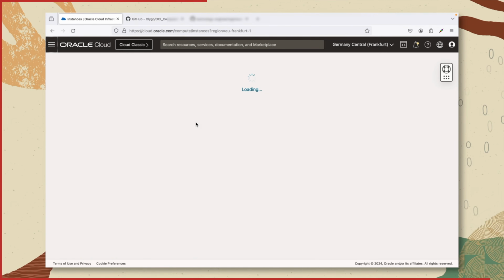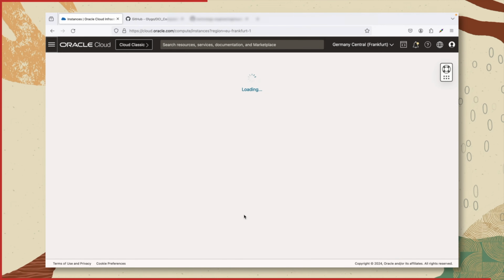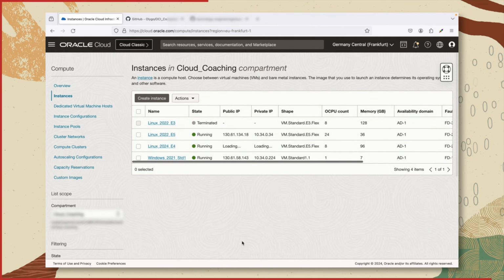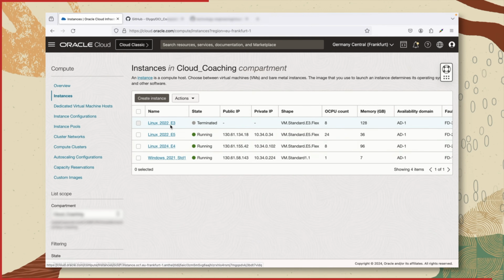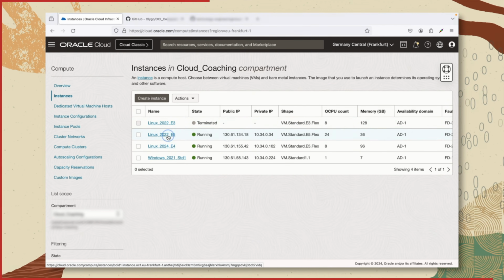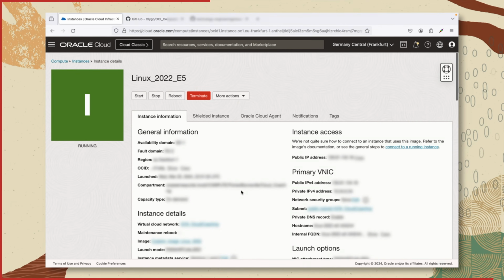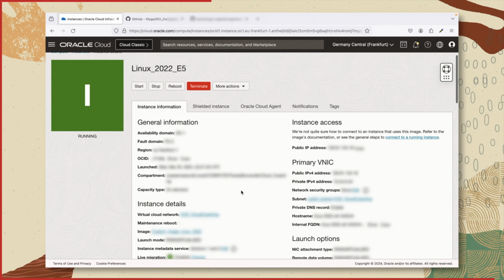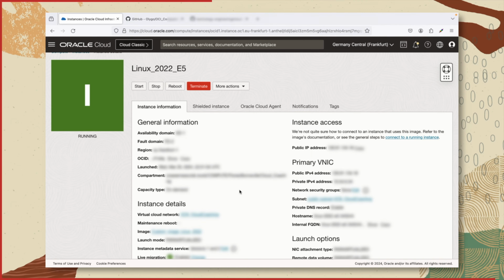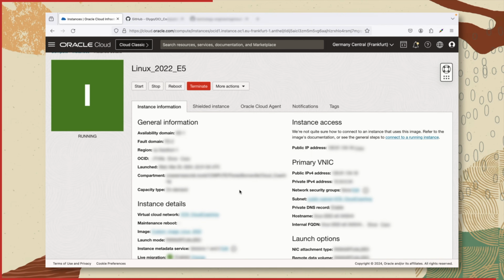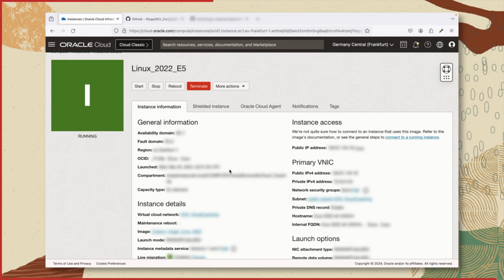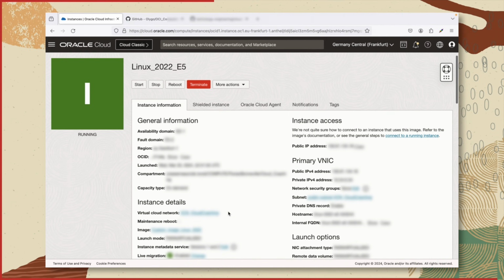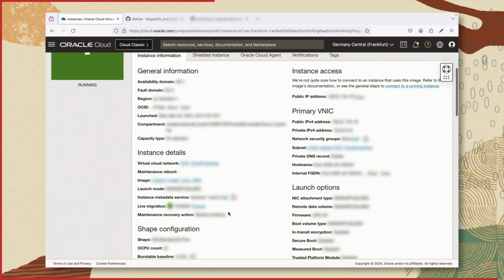So let's go back to this instance. Okay, this one has been terminated. This one is now running. So my new instance using the previous data, the previous boot volume, has been migrated to E5 and is using the same IP address, same public IP, same private IP.